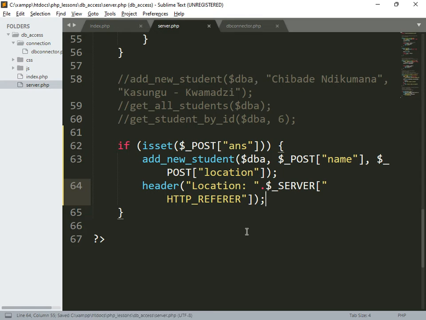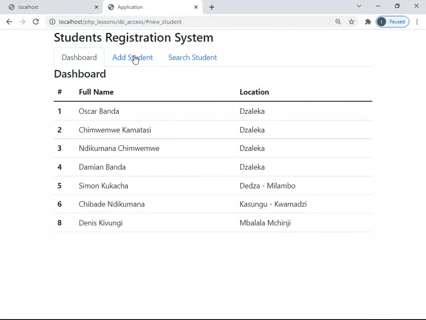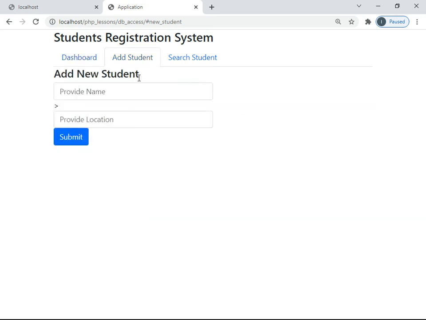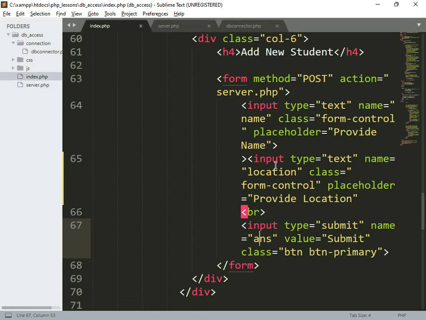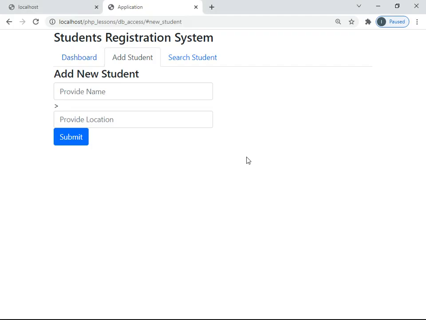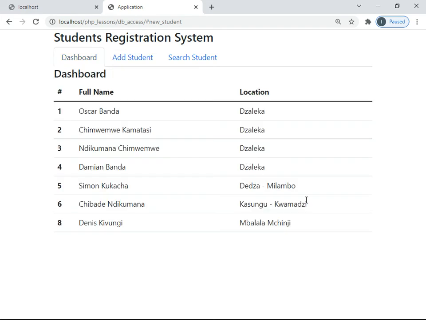So let us try. If it fails, that's one good thing. If it works, that's another good thing. Okay, so we have this refreshed. What did I do here? You see, I added something that I wasn't supposed to add. Let me see what I added. Yeah, here it is. Refresh it back.